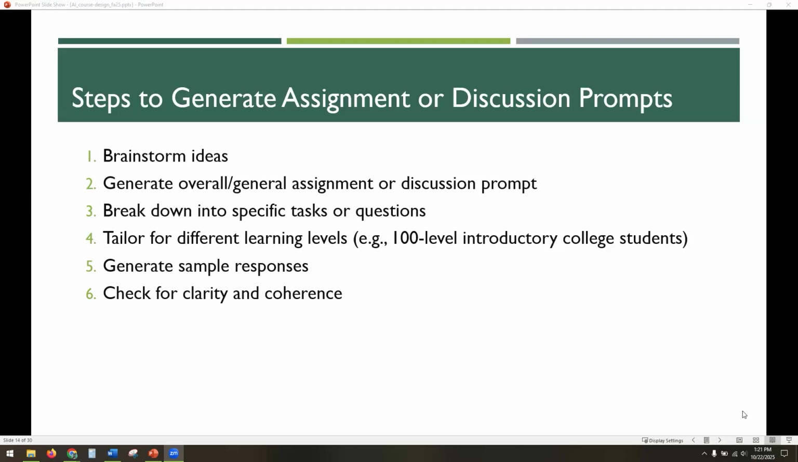If you need to, you can tailor for different learning levels. You can ask the tool to generate sample responses for you so that you can show your students, like, this is what your response might look like. And then, of course, it's still back to you as the instructor, required to check for clarity and coherence and making sure that it's actually achieving what you want it to do.